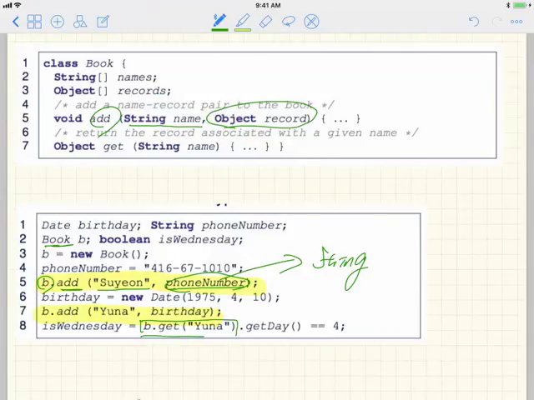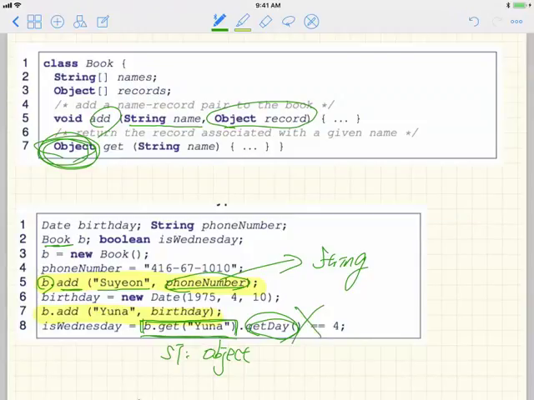So now let's break this expression down into two parts. First of all, when we say b.get Suyang over here, think about, again, we talk about compilation, we talk about static type. What's the static type for b.get Suyang? Object, right? That's exactly the return type over here. Static type is Object. Now the question is, is getDay a method defined in the static type? Nope. Does not compile.